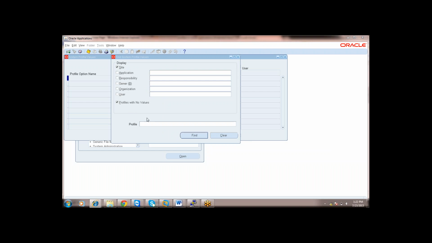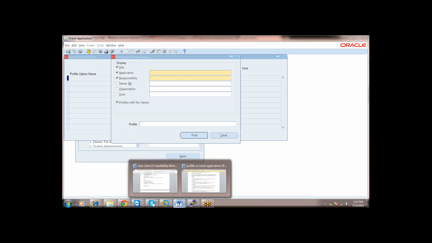Here you have to type the name of the profile. If you want to change any value at application level, you have to select application and type the application name. If you want to change the value at responsibility level, select responsibility here and then select the responsibility. But before going into that, I will explain what these levels are.